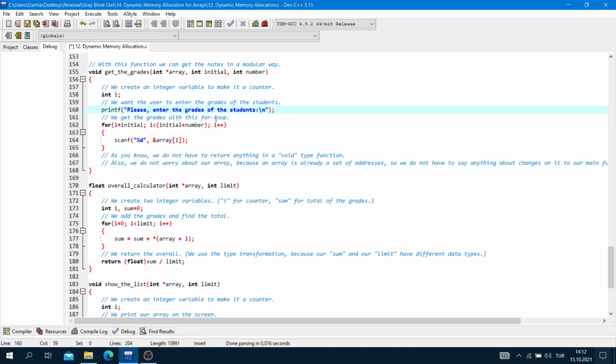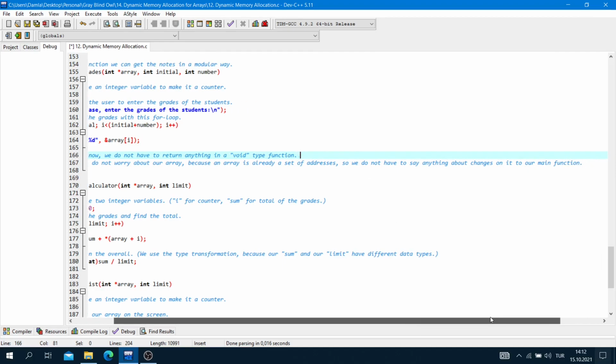And we get the grades with this for loop. For I is equal to initial, semicolon, I is less than initial plus number, semicolon, I plus plus, increase our counter. Scanf the percent sign D, address of array I, and semicolon. As you know, we do not have to return anything in a void type function. Also, we do not worry about our array because an array is already a set of addresses. So we do not have to say anything about changes on it to our main function.